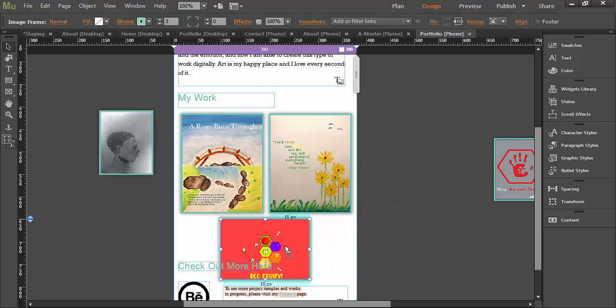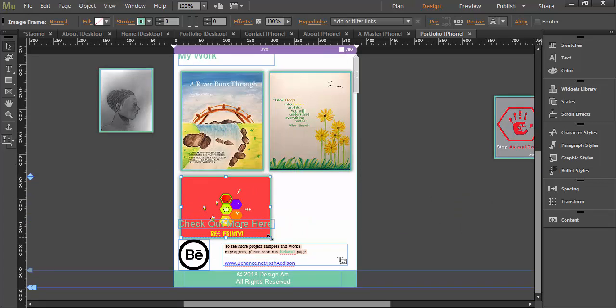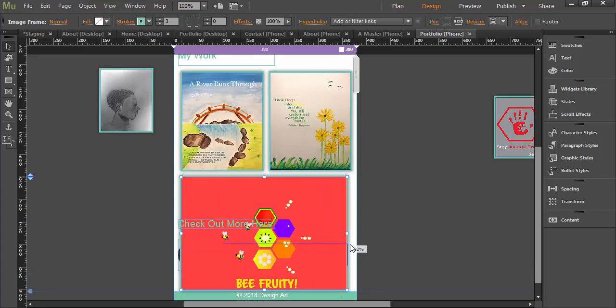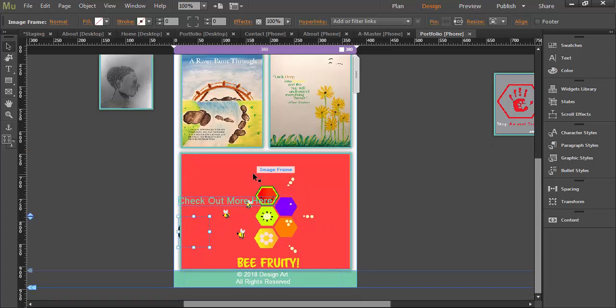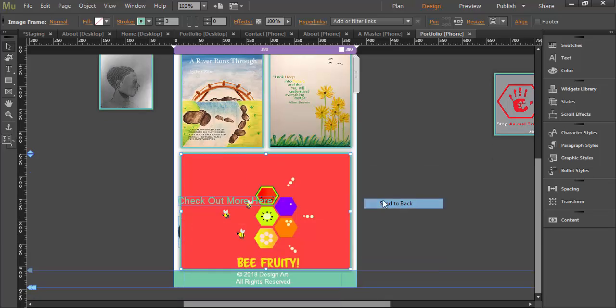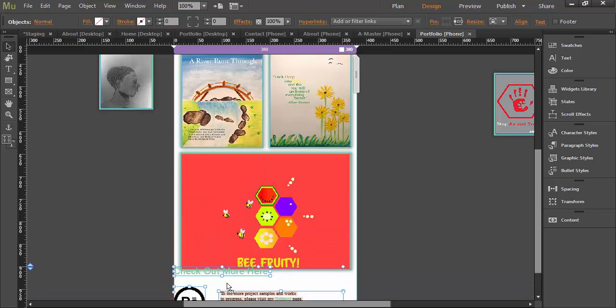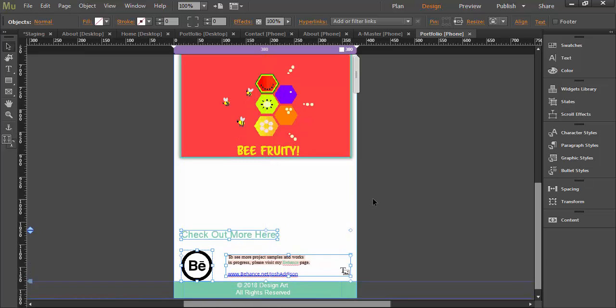Okay. And if I was going to do something like this, I would probably go in and make this the same width as the other two. And of course, that means you have to move your text and all this stuff down.